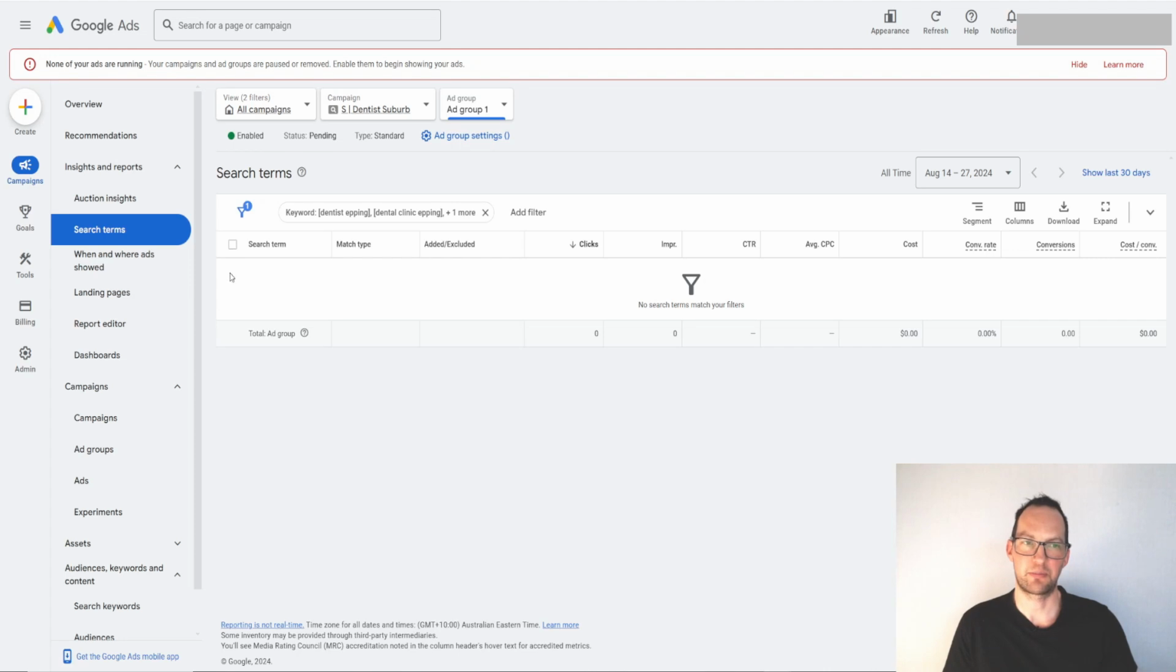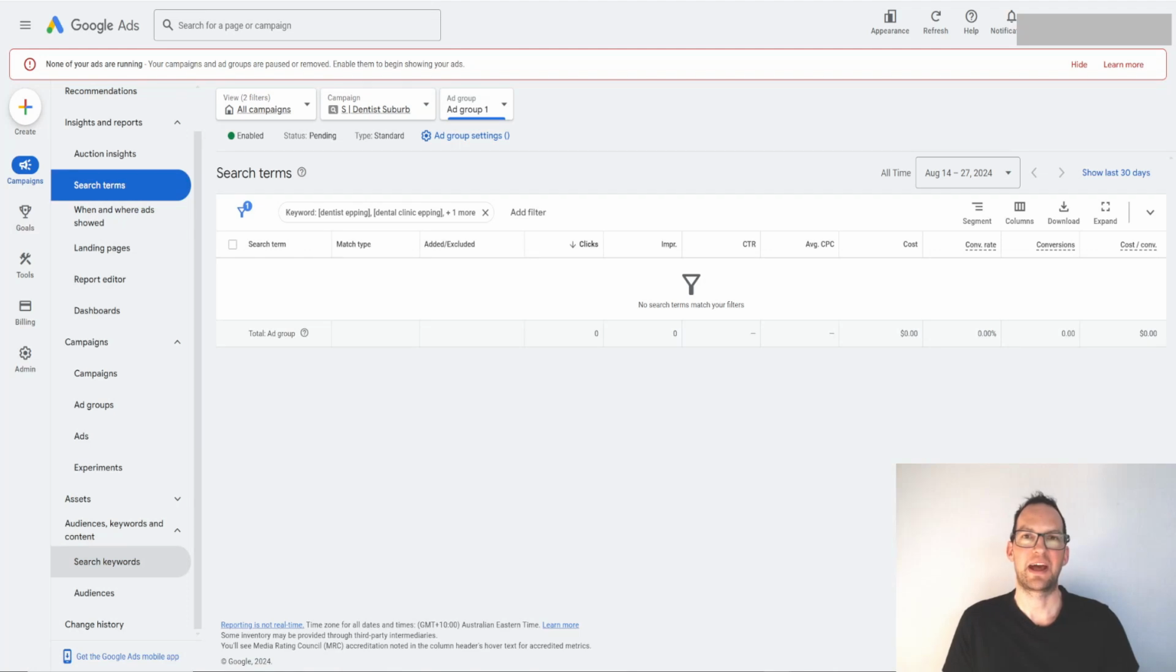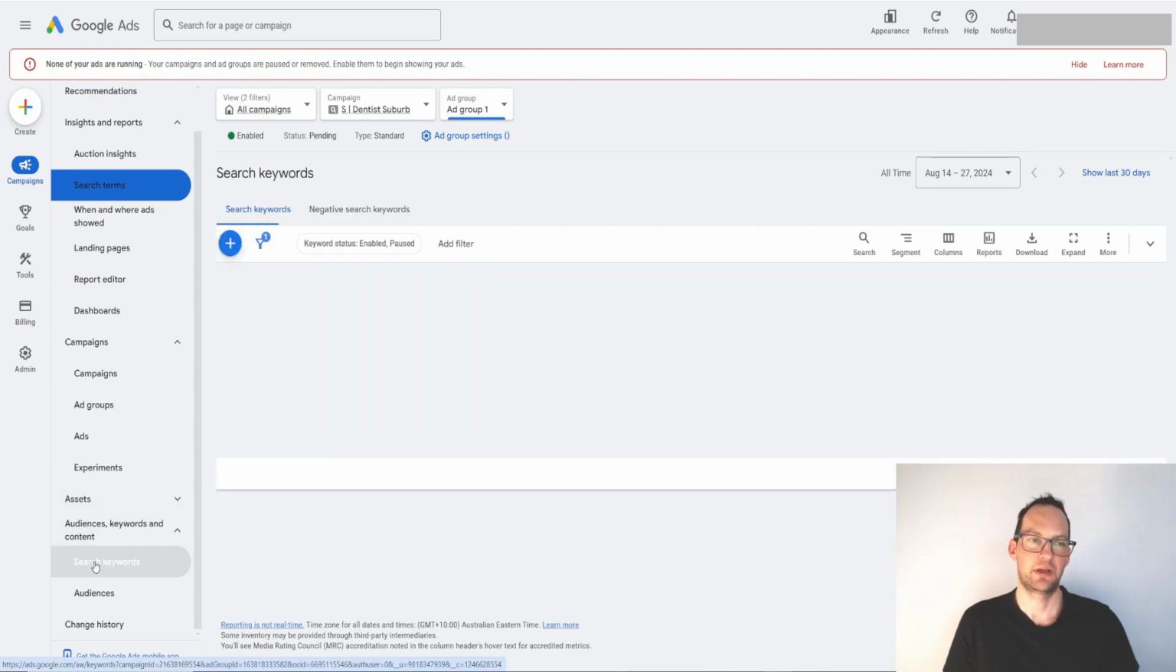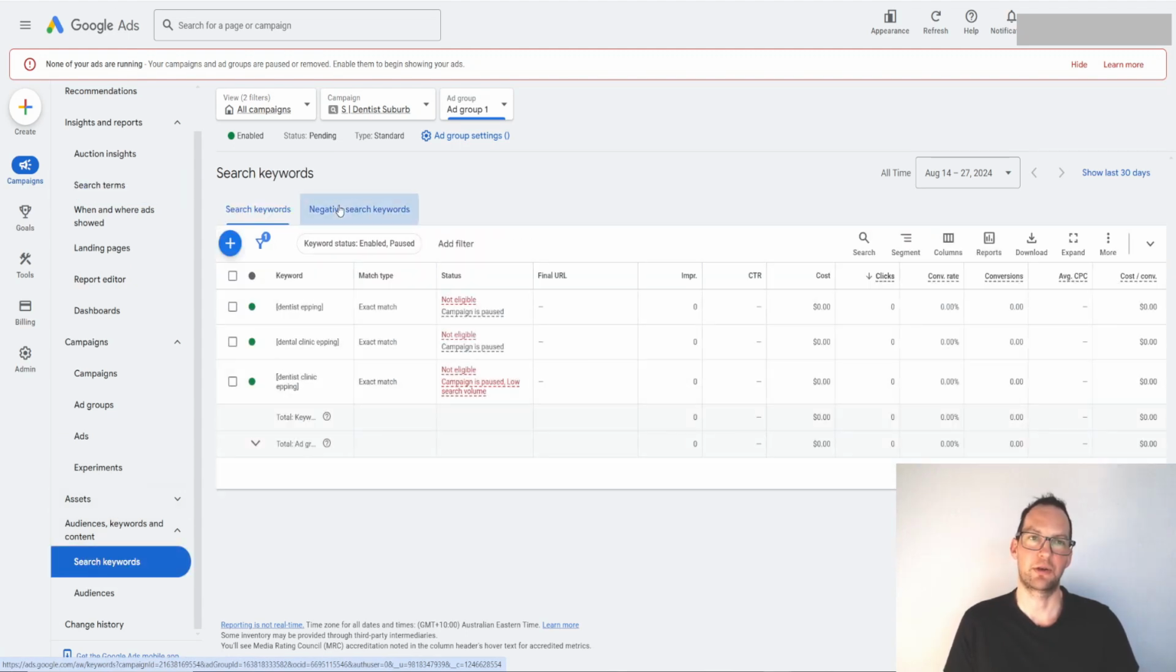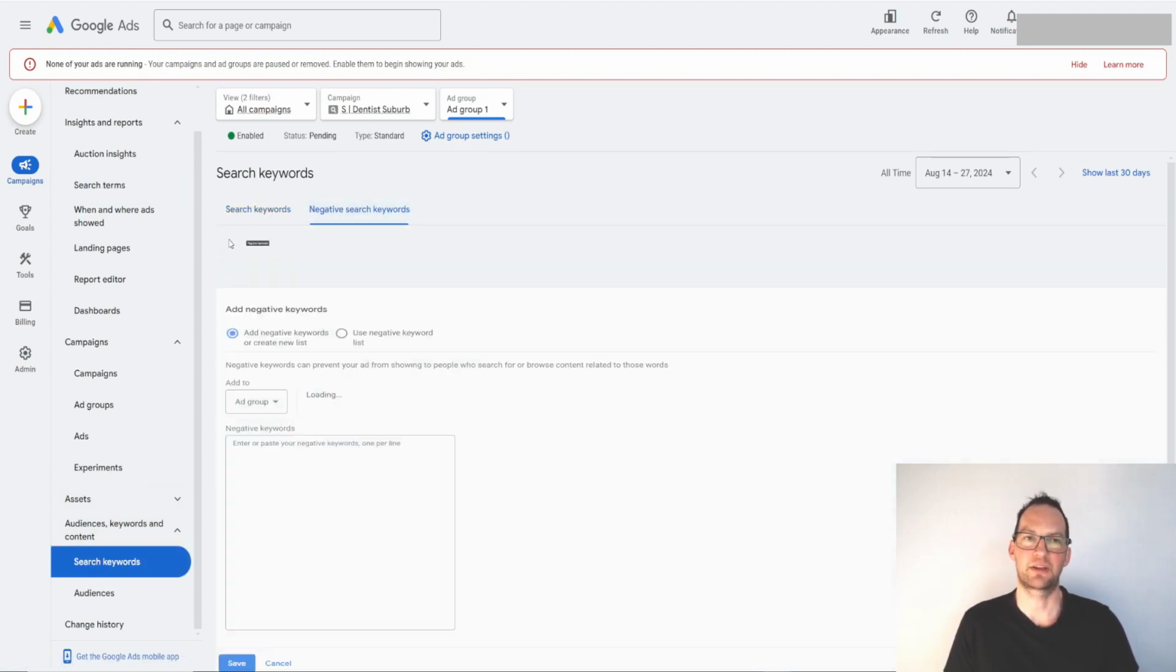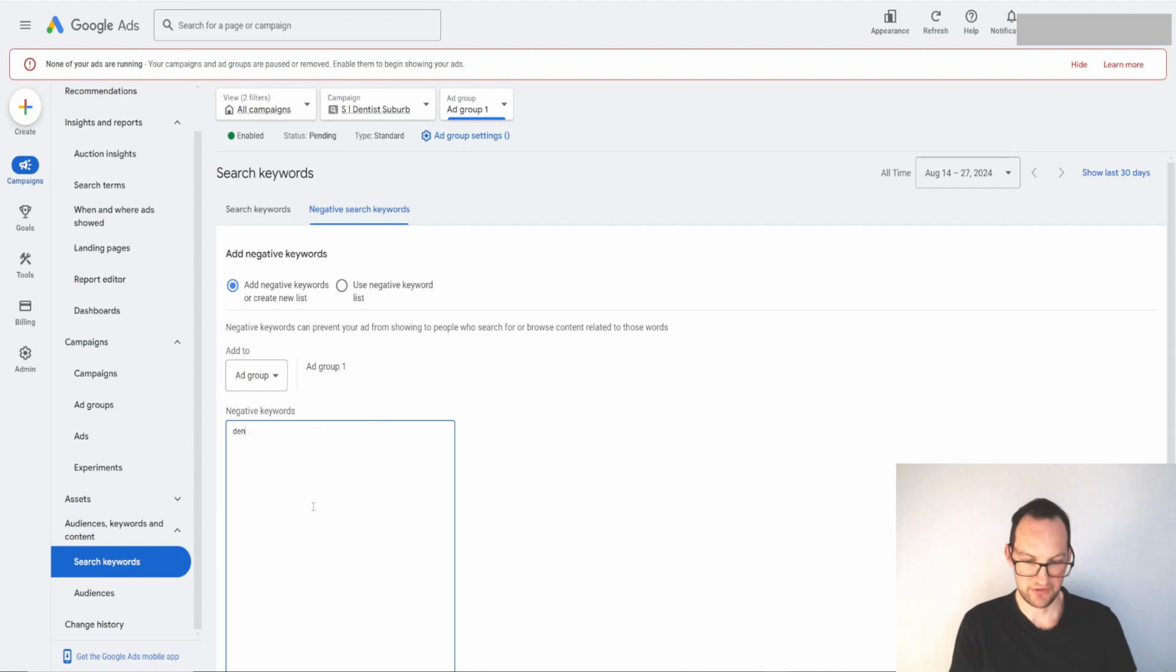If you click the box here, there'll be a little box next to the keyword, and you'll be able to add them as a negative keyword. The other way to add negative keywords is to come down here under audiences, keywords and content, hit search keywords, and then negative keywords here, and we can click the plus here, so we might say dentist jobs.